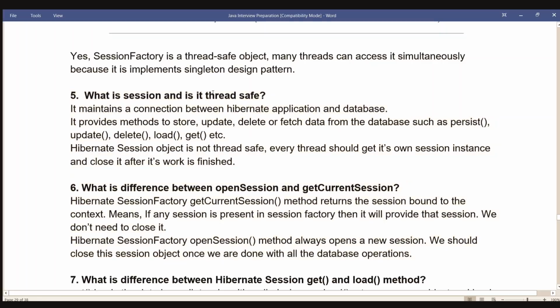5. What is Session and is it thread-safe? It maintains a connection between the Hibernate application and the database. It provides methods to store, update, delete, or fetch data from the database such as persist, update, delete, load, get, etc. The Hibernate session object is not thread-safe. Every thread should get its own session instance and close it after its work is finished.